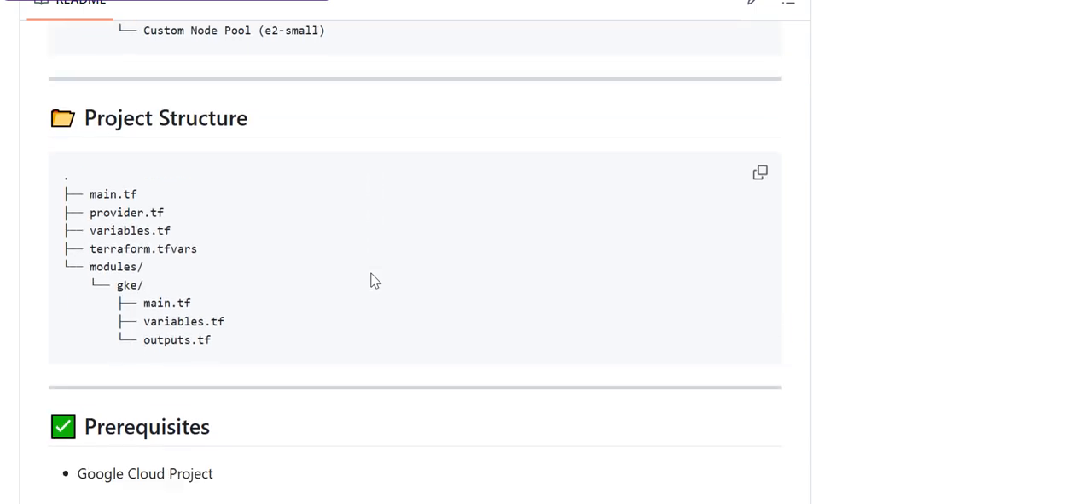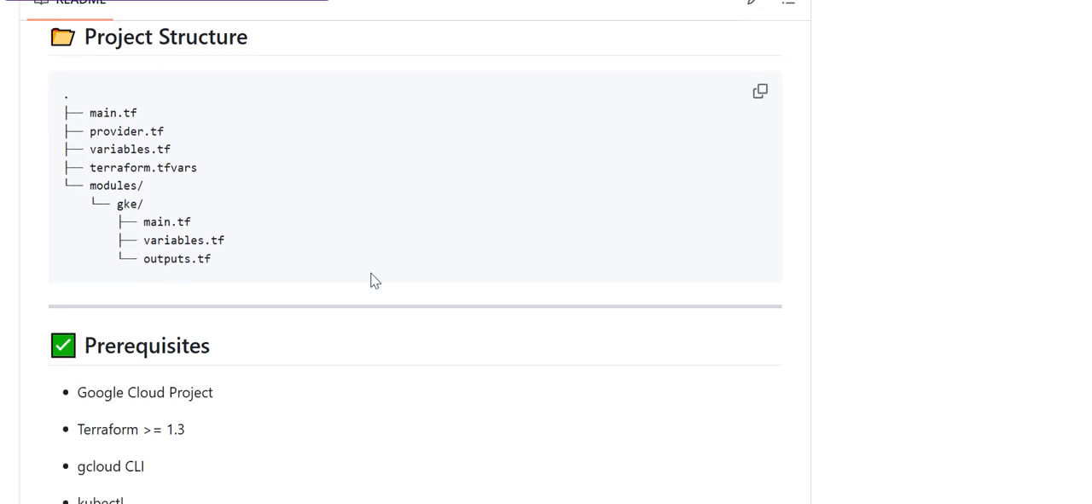Then we will show the project structure. In that project structure, this is the Terraform GKE directory. Inside we have main, provider, and variable Terraform files. Inside modules, the main advantage of modules is reusable code. For example, if we want to provision a cluster in different environments like dev, QA, and prod, modules give us reusable code.